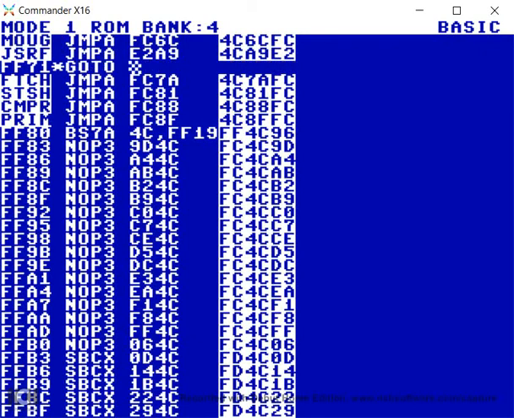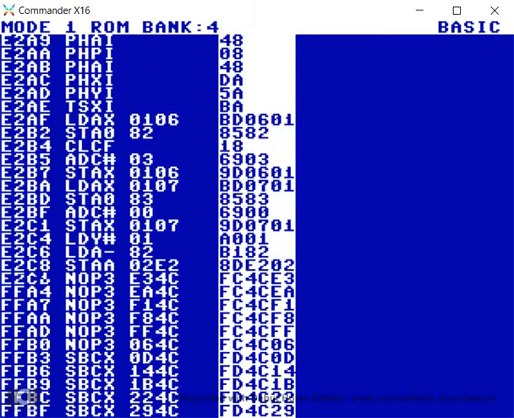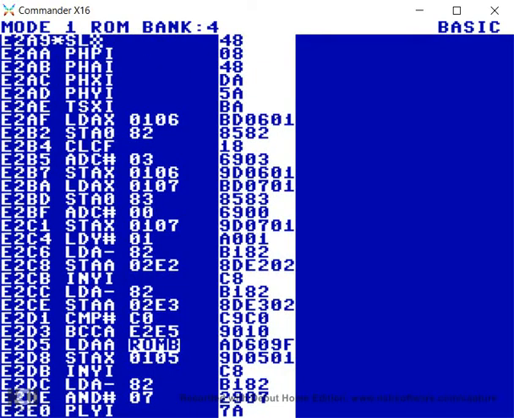So I'm going to go to E2A9, and I'm going to set a label here. This is where the actual JSR far function is located. We can read through it, and you can see that the first thing it does is store all of the important variables, all of the registers. Then it looks through the stack, finds the return location, adds 3 to that and stores it back in the stack. And then it starts loading.